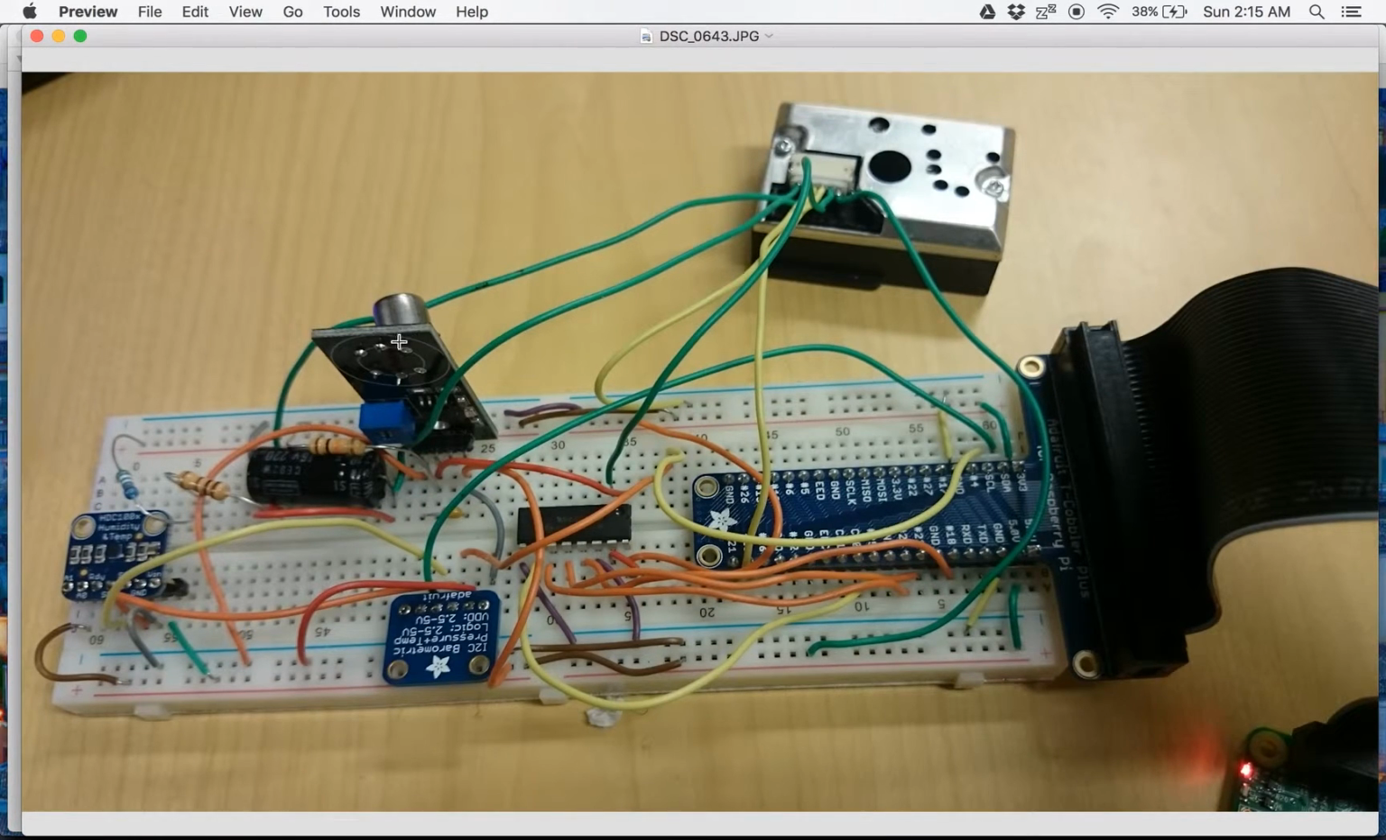So this is the air contaminant sensor. This is the pressure and temperature sensor. This is the humidity and temperature sensor. That's the dust sensor over there, which senses dust, LED based dust sensor. And this is the analog to digital converter that we needed in order to make the gas and dust sensors work.